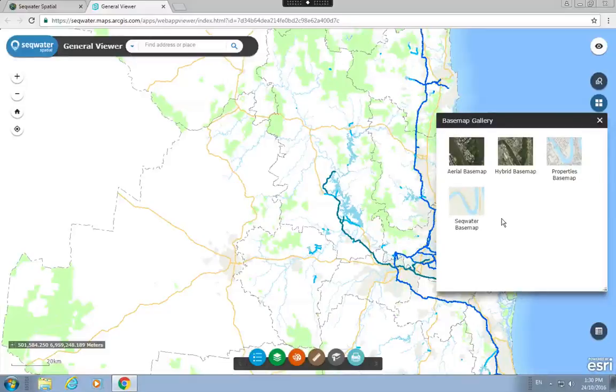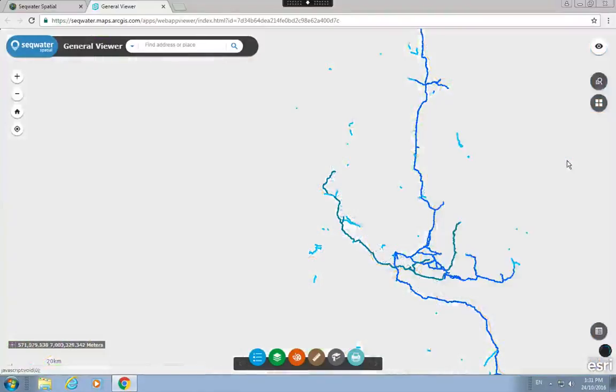Which are the base maps. So with the base maps, you have the default base map, which is already this one, which is the one selected right now. And you have the option to switch to 3 different base maps. Properties base map is exactly as a seqwater base map.